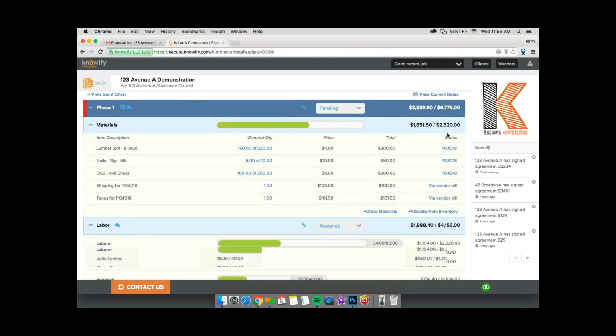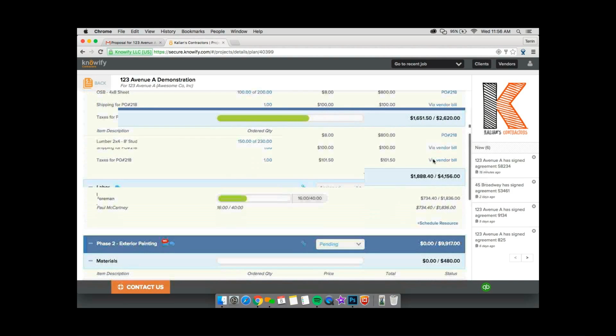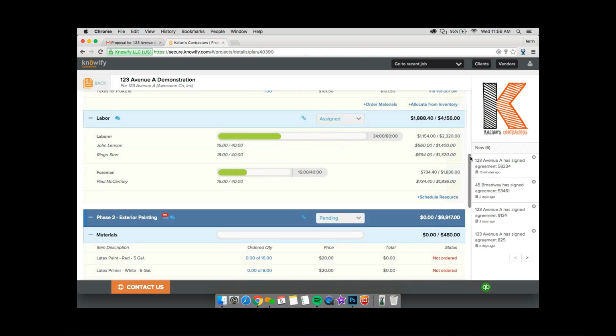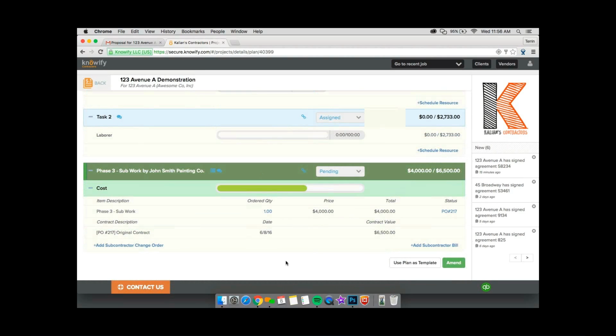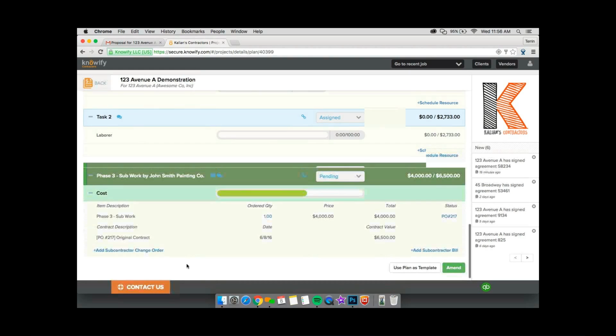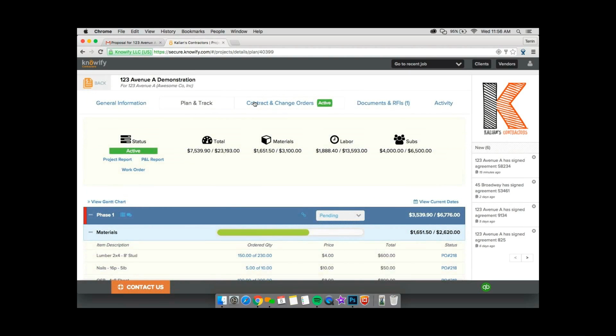Here are the relevant purchase orders. Here's how much I spent on each employee. I can come down to my subcontractor's phase and see how much I've spent on him versus his contract value. If he submits a change order, I can increase the contract value. And so now that we did all of our cost tracking, you've seen how that stuff works.